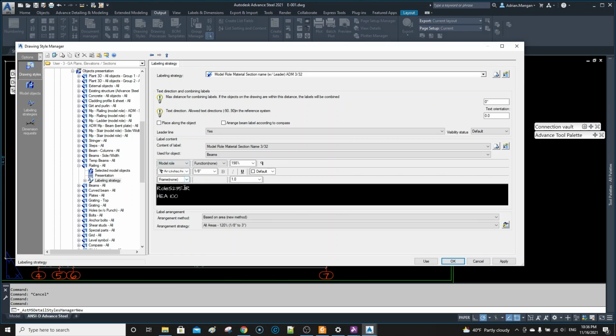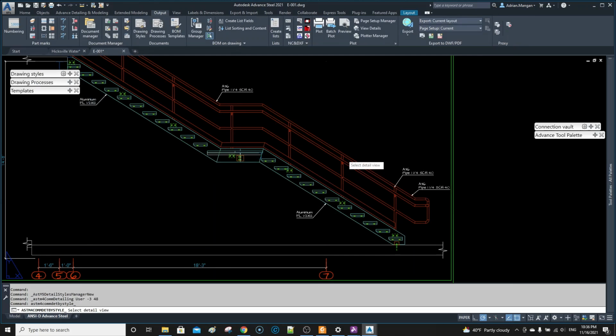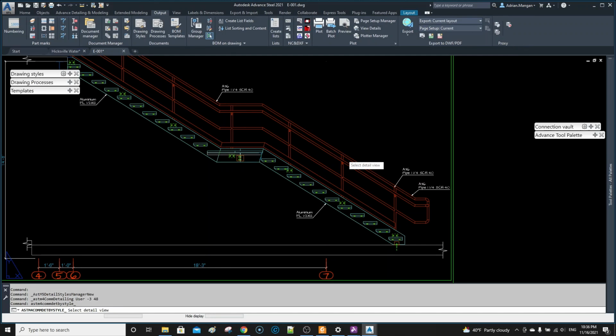Now the only problem I have with this is I use capitals a lot, and this is not going to do the capitals for me because the model roles are all in proper text or whatever, cursive, I guess. So I'm going to apply and use, and we'll see if the model role comes in.